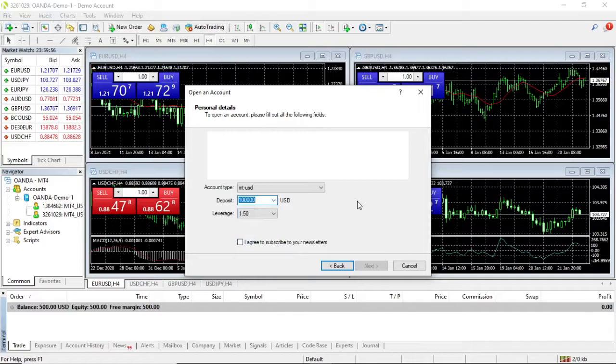From there, what you can do is go ahead and choose your deposit. You've got 3,000, 5,000, all the way up to 5 million here. And if you want to input something lower than 3,000, you can input it manually. So if you are going to trade with a $100 account once you are trading on a live account, you can start off with that on a demo. So you can put in 100 USD and then click on I agree to subscribe to your newsletter.